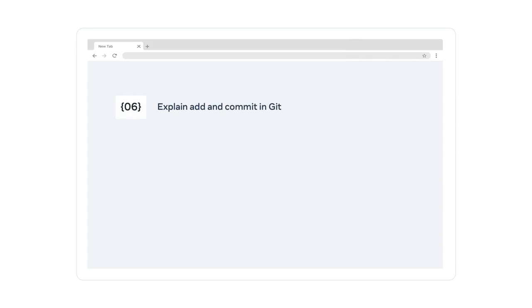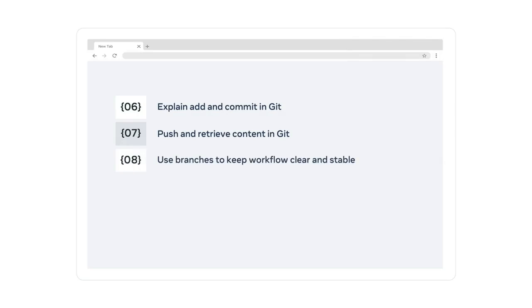Explain what the git add and commit commands do and describe how they work. Push content to remote repositories with git push and retrieve content from remote servers using git pull. Keep lines in your workflow clear and stable with the use of branches. And explain how HEAD is used in Git to identify the current branch you're working on.